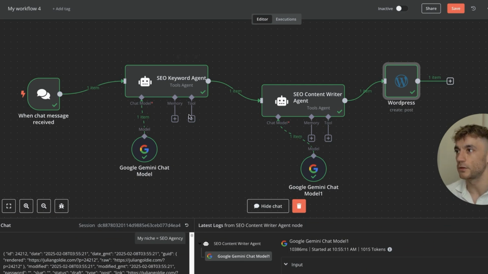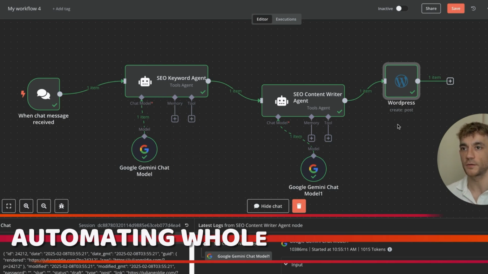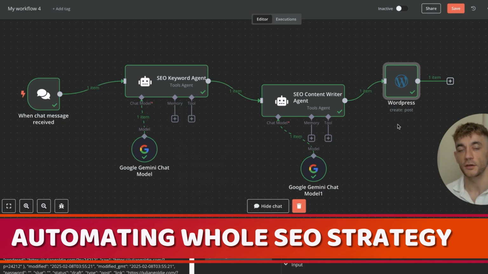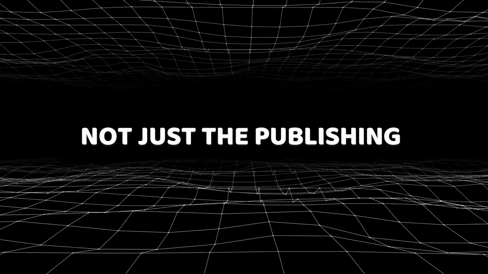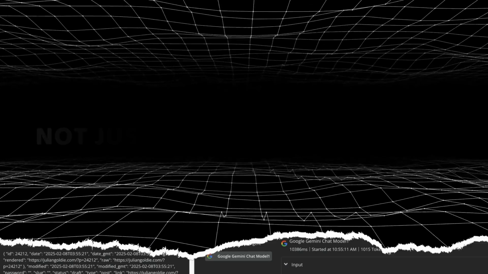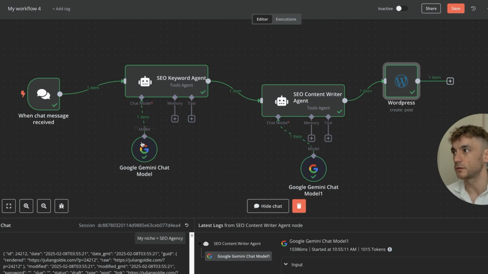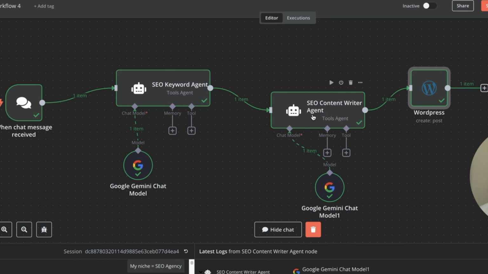But essentially what we're doing here is we are literally automating our whole SEO strategy, not just the content, not just the publishing, not just the keyword research. Literally all we need to do is just go, here's my niche. The AI agent will figure out the keyword. Then the AI agent will figure out the content, and then it's going to send it to WordPress.